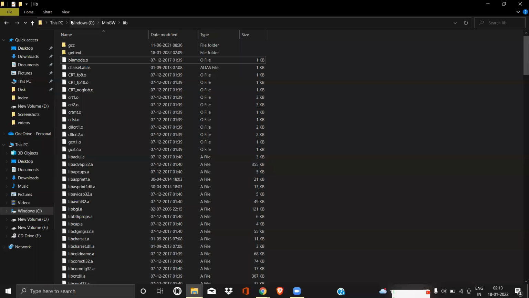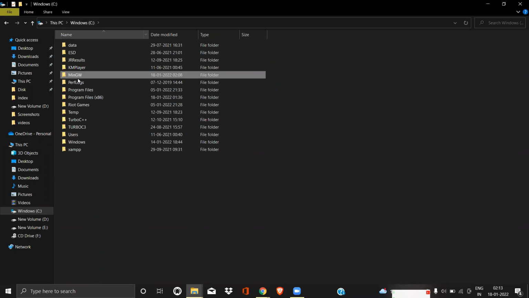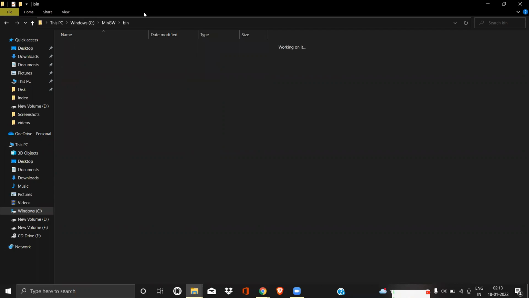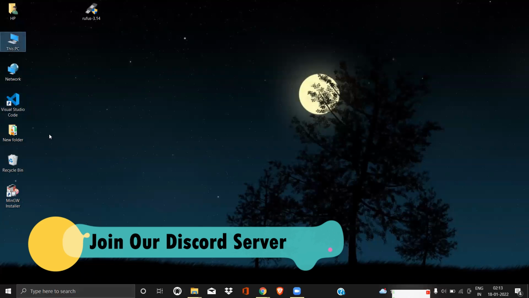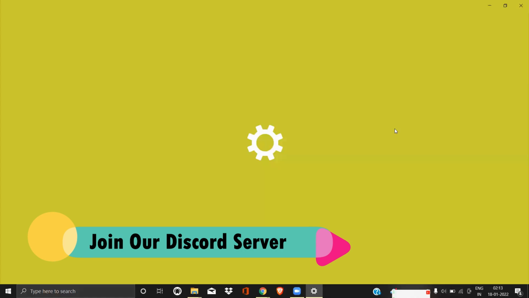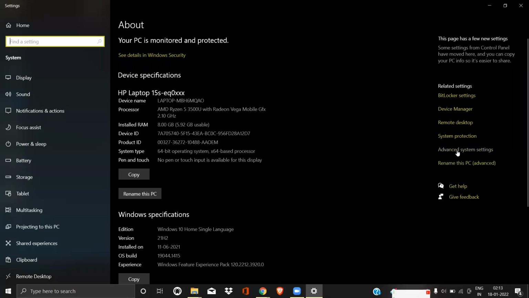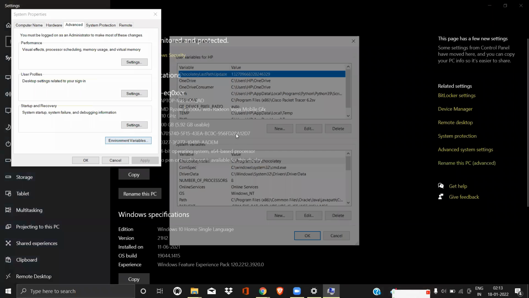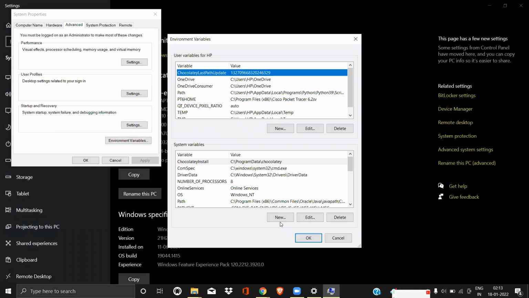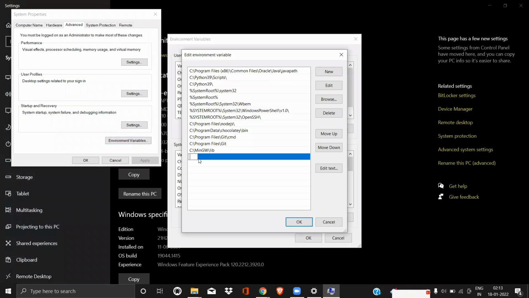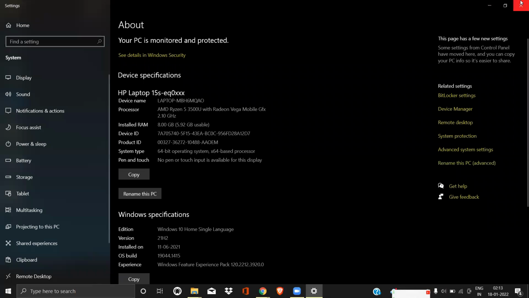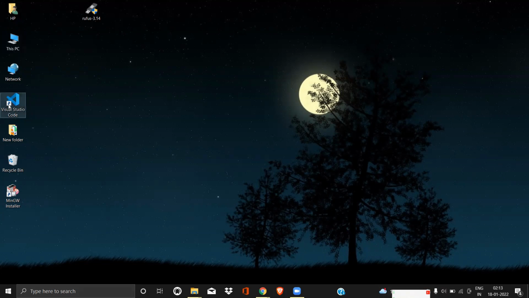Now you have to go to Windows C drive, Mingw, go to the bin section and copy this path. Then go to This PC properties. In properties, go to advanced system settings, environment variables. Then you have to go to Path and here go to the edit option and select new. Paste the path. Then click OK. Then again come to VS Code.